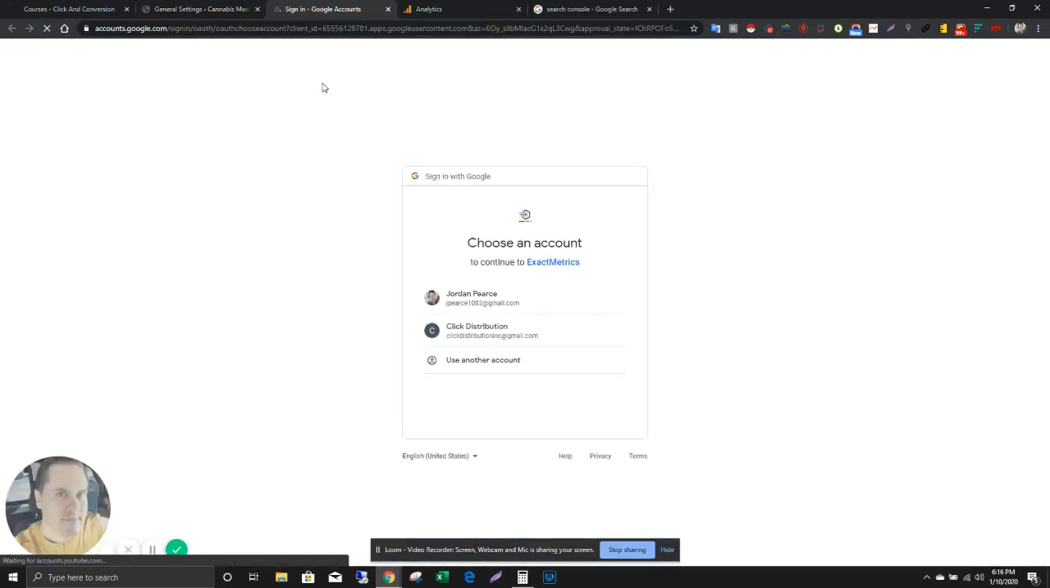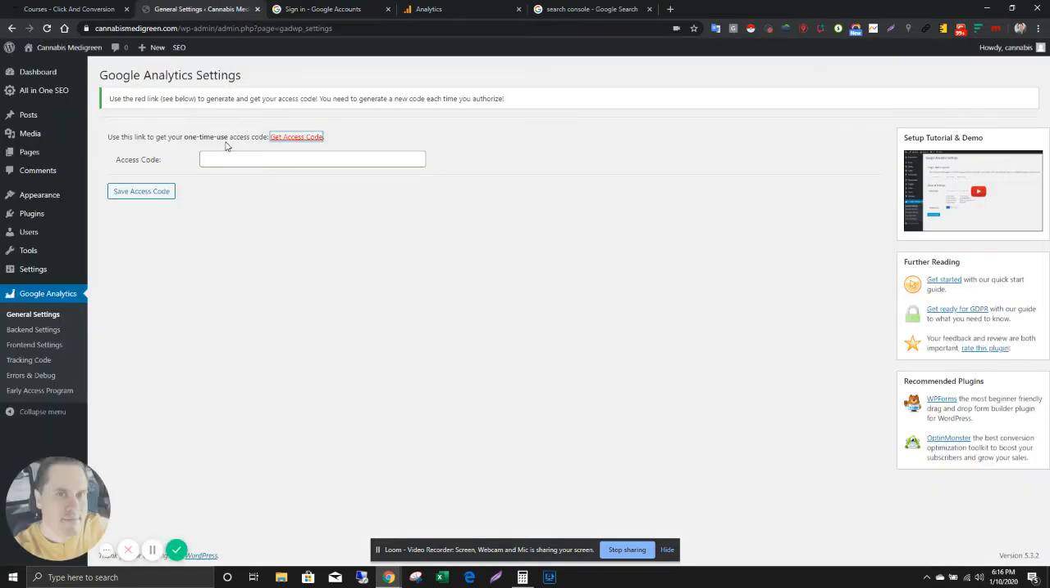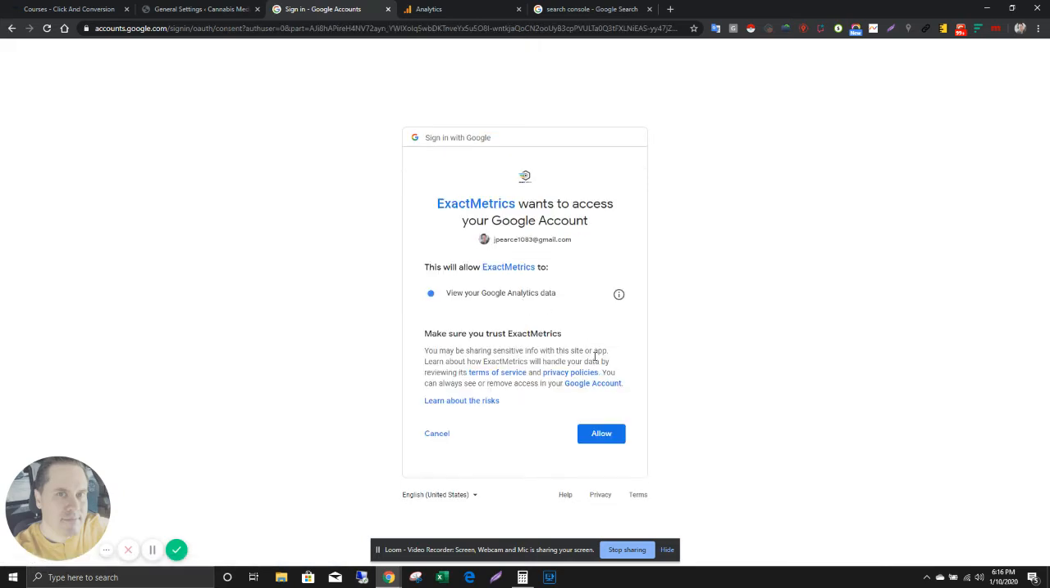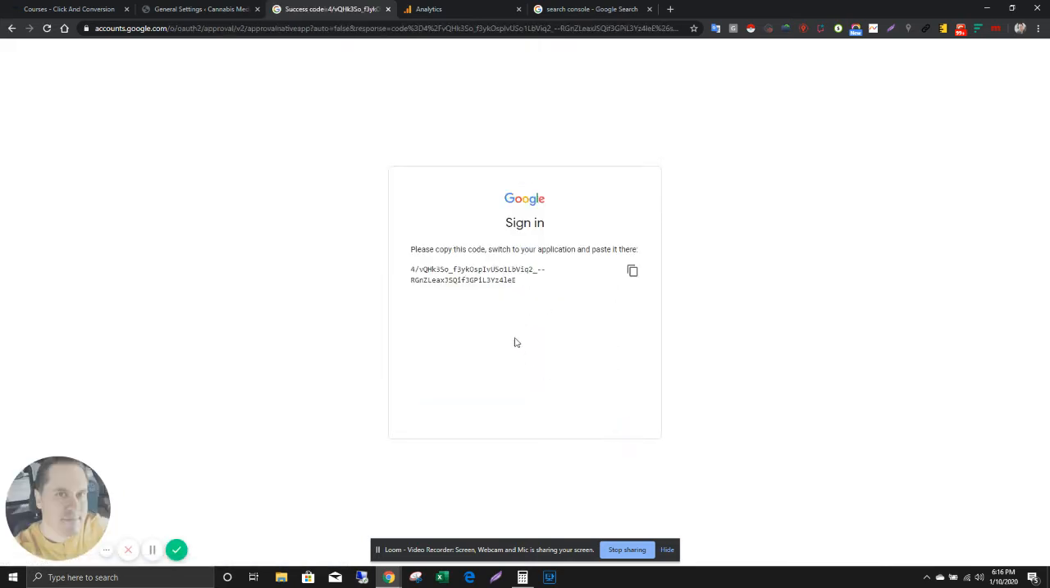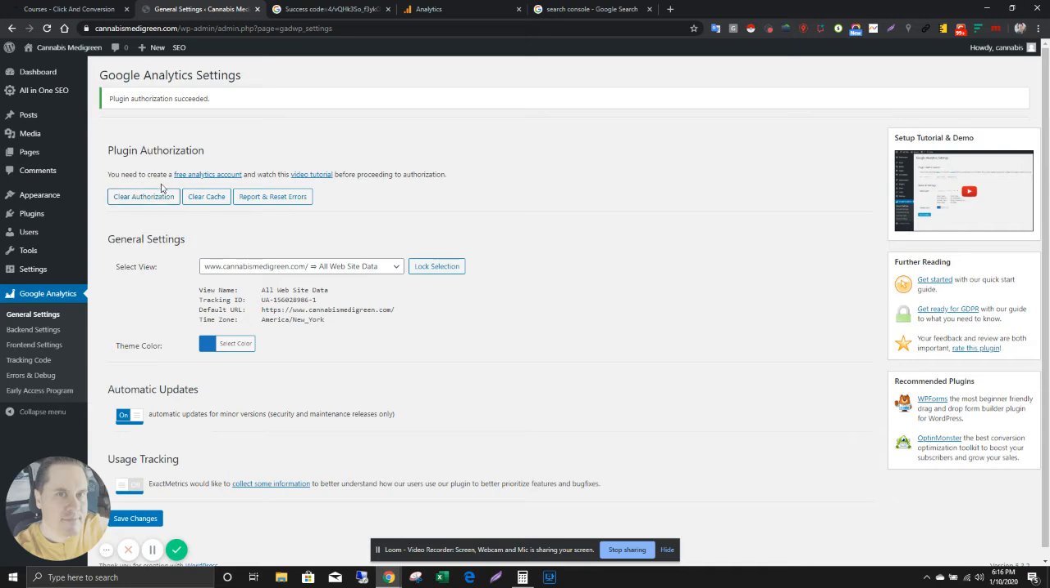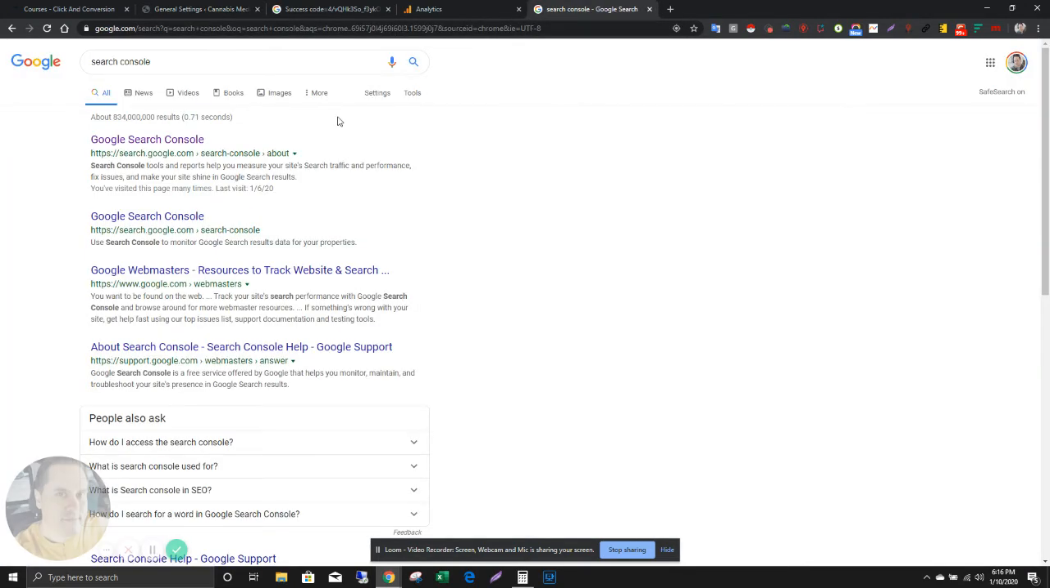Get access code. You want to make sure that you're logged into your Google Analytics account, into your Gmail account, when you use the plugin. So just make sure you keep that in mind. So we do allow that, and then we want to copy this code and put it into the access code. And now our Google Analytics is set up. So then we want to go into Search Console.